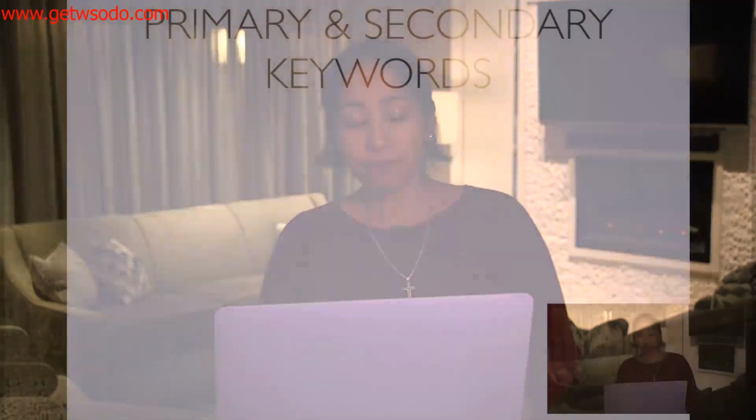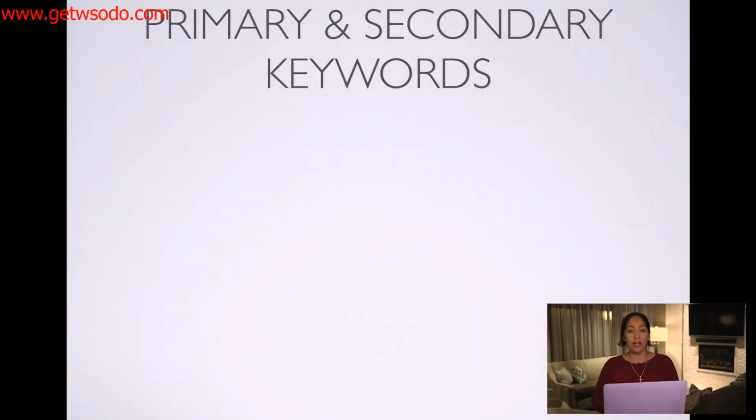Now, the second method is the lazy man's method. So when you do get some money in your pocket, you want to use this so that you can just literally type in a word and everything gets done for you instantly. So remember, there's really two types of keywords. There's primary and secondary keywords.